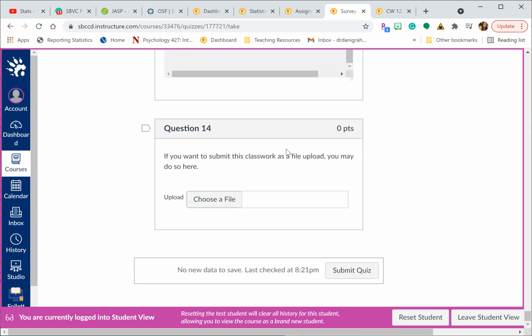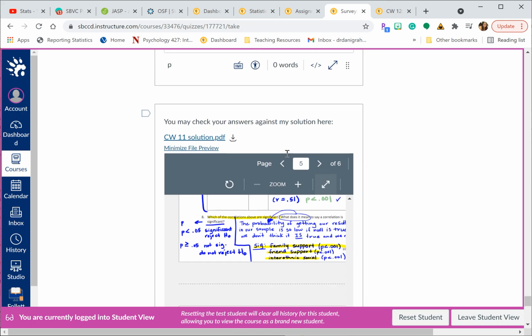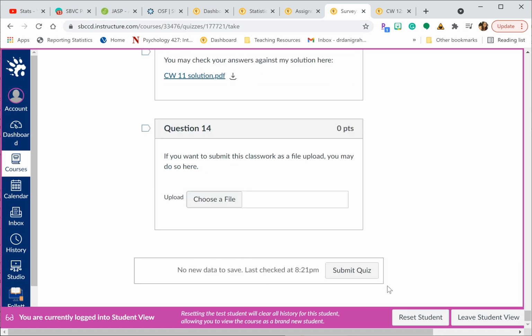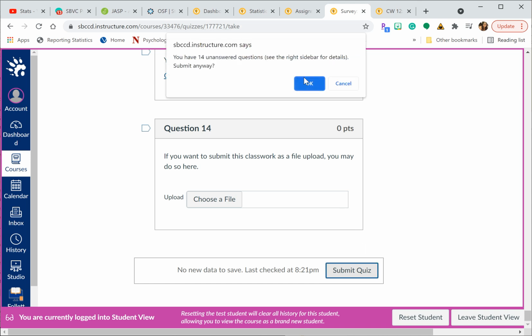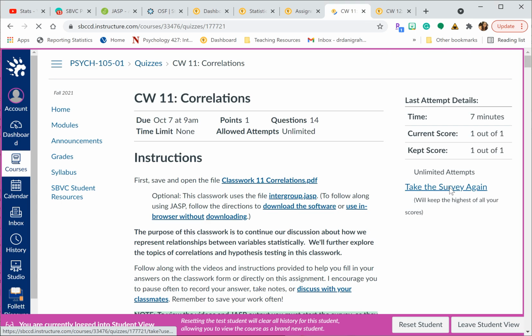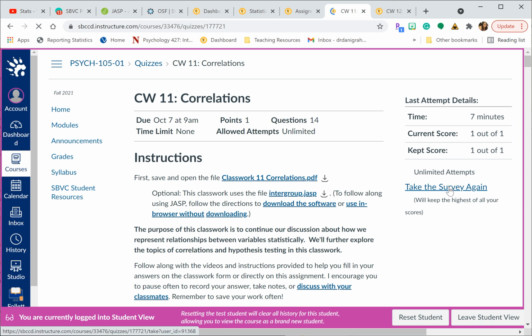And then finally, if you want to upload your copy of your classwork, you can always upload it as this last question. So if you wanted to skip all of this part and just upload what you got, that works too. And then you just want to make sure at the end that you submit your quiz. And I didn't answer anything, but I'm going to submit it anyway. And you should always have the option to take the survey again, right? So if you want to try again, feel free. You can always go right back in.